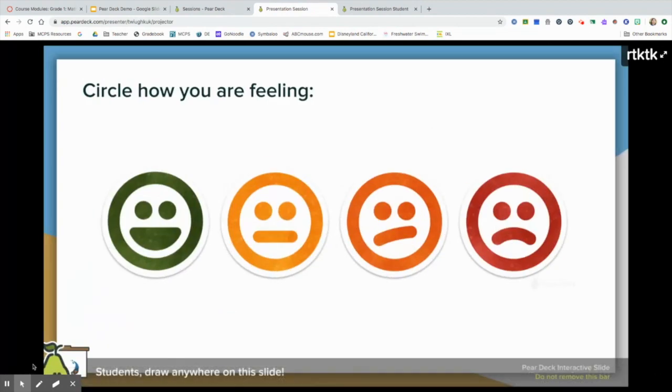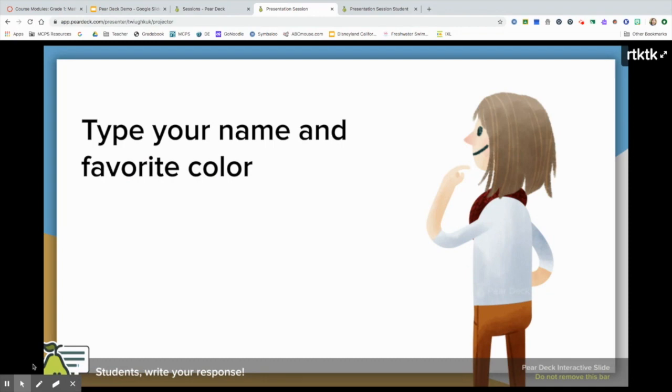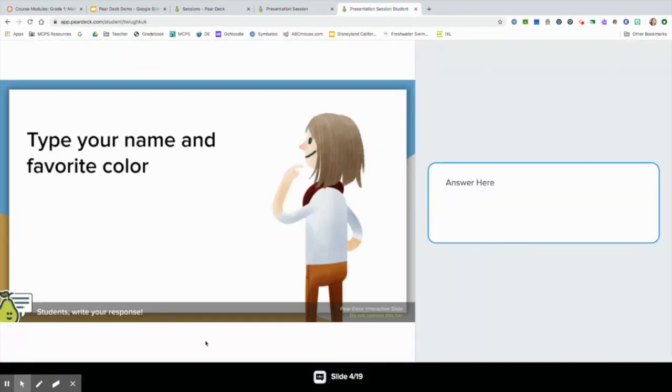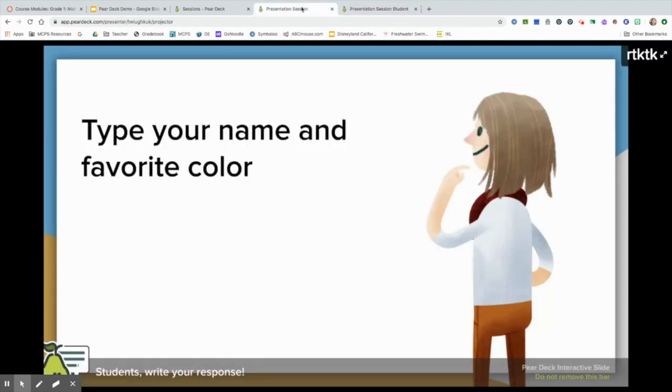This is something that you can do on your screen. You can draw anywhere on the slide. You can get kids to write on them. Type in your name and your favorite color, and on your screen, you will see it looks like this. It'll have an answer box. So I can type in, "Hi, my name is Lindsay," and I'll write blue. So when students write this in, you're going to be able to see their responses live.